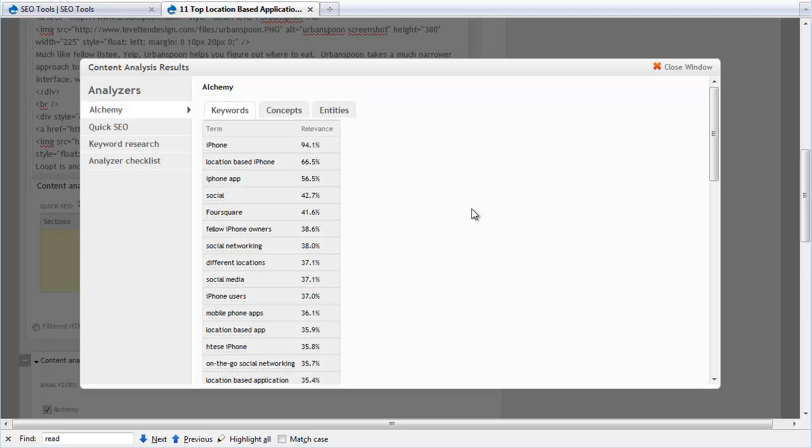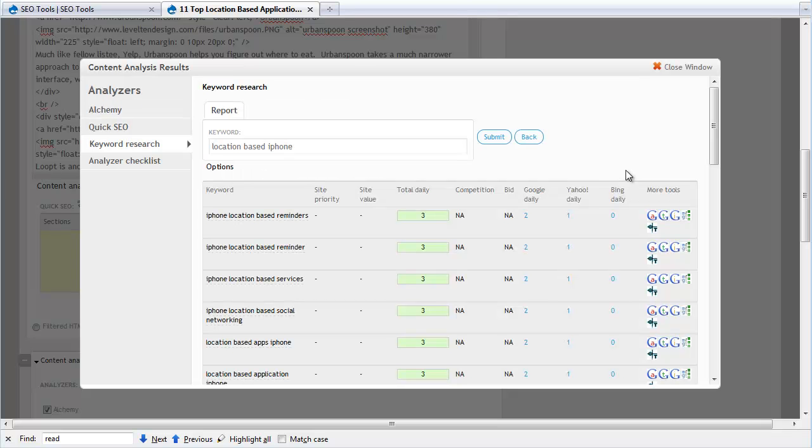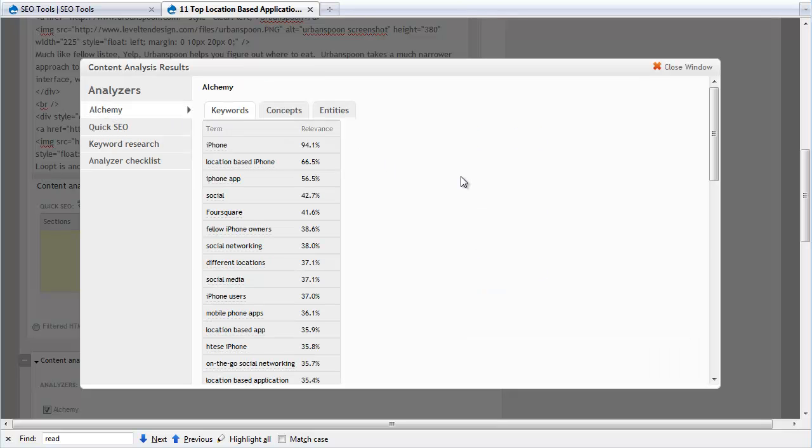So I've got a few different reports and tools here. The first one, Alchemy, actually extracts terms from my content in case I want to do any more keyword research. So for example, this is interesting. We have location-based iPhone. I want to find out more about what that's about. So we do a quick analysis, and we see there's really not a whole lot of search traffic for this term, so I'm not going to worry about it too much. But if I wanted to, I could add it to my page terms.